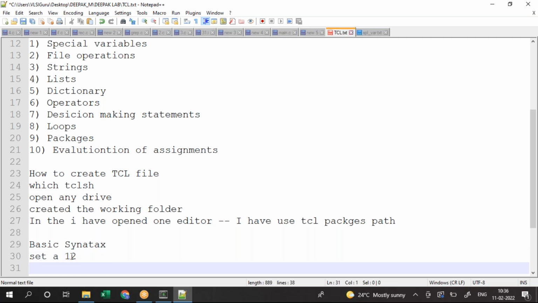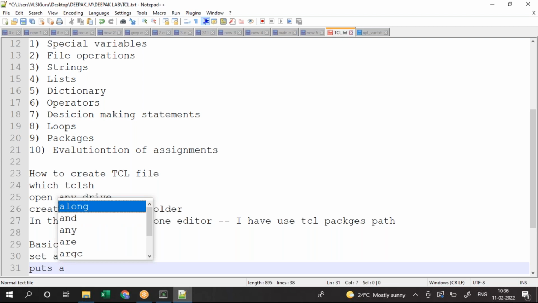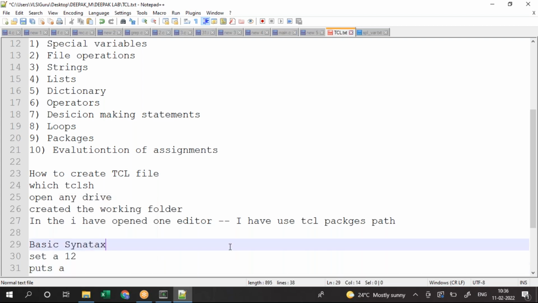If I want to see what a is holding, what should I do? I should use puts a. So if I type puts a, what will happen? It will print a. It will not print 1 2, because these characters are present in a. If I just use puts a, it will print a. So if I want to get the contents present in a, then I should use the dollar symbol.